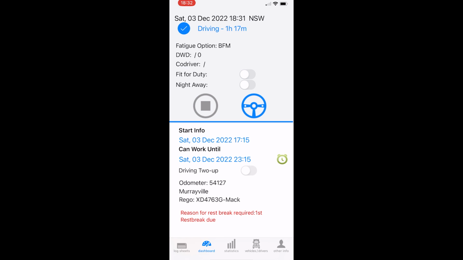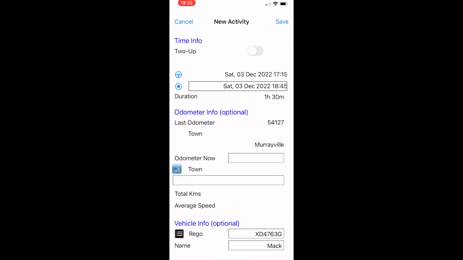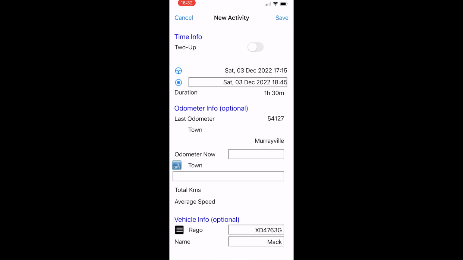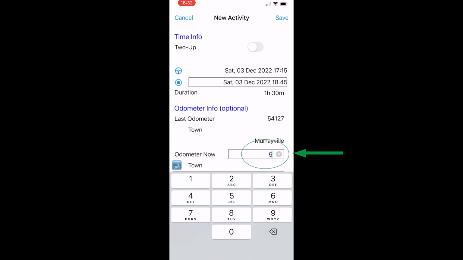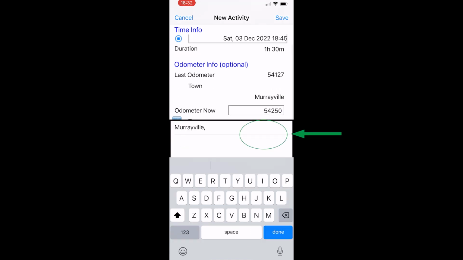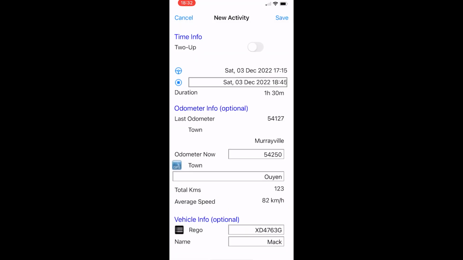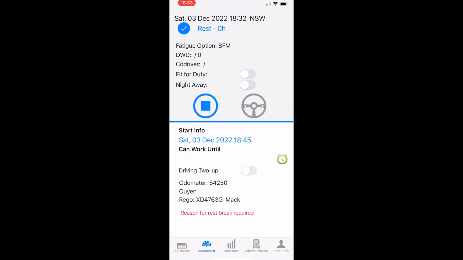When you stop driving, all you have to do is click the stop button. It then calculates up to the next 15 minutes, unless you have an EWD and you've marked that you've got one. You put in your closing town and odometer. It tells you here your average speed, so you can make sure that's okay. Your rego's still in there, and you hit save.